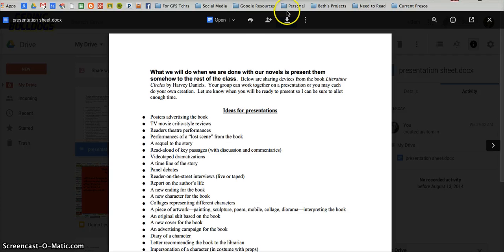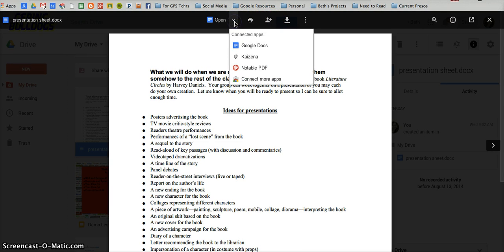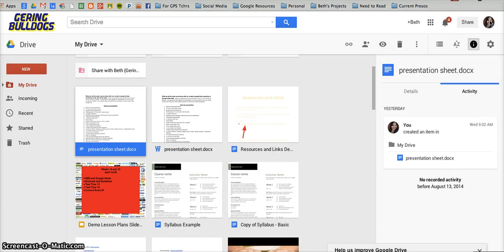I can also click on a document, and without opening it, I can actually preview it. And from preview mode, I have a couple different things I can do. I can download it, I can share it, I can print it, I can tell it what I want it to open with. There's all kinds of options from here. I can also throw something away if I choose to do that.